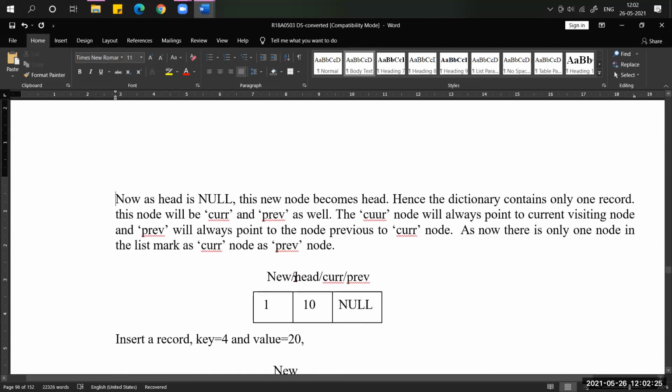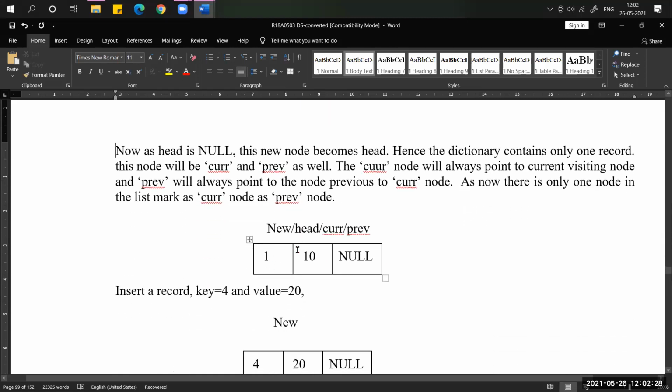Now, what is our first node? One, this node, right? What is the key value? If this is the first node, one is the key value, and it's user defined. Data is user defined, and since this is the first node, we kept the next field as null. We can call this node the new node, and head is also pointing to it. Current, head, and previous: these three pointer variables will be pointing to our new node.